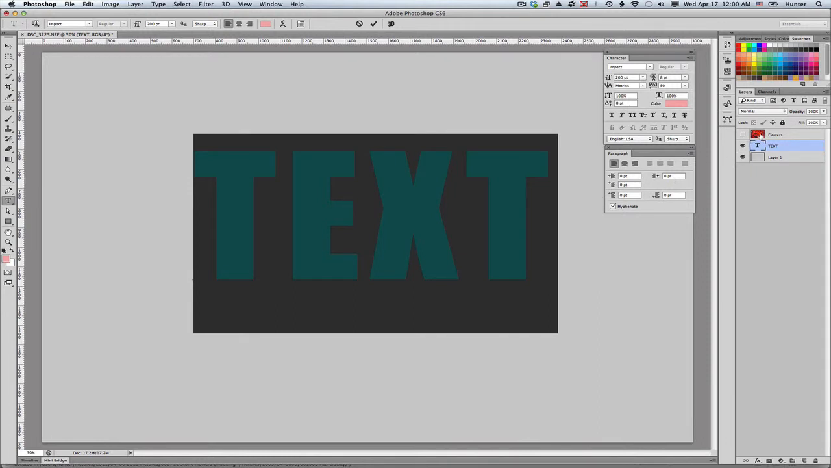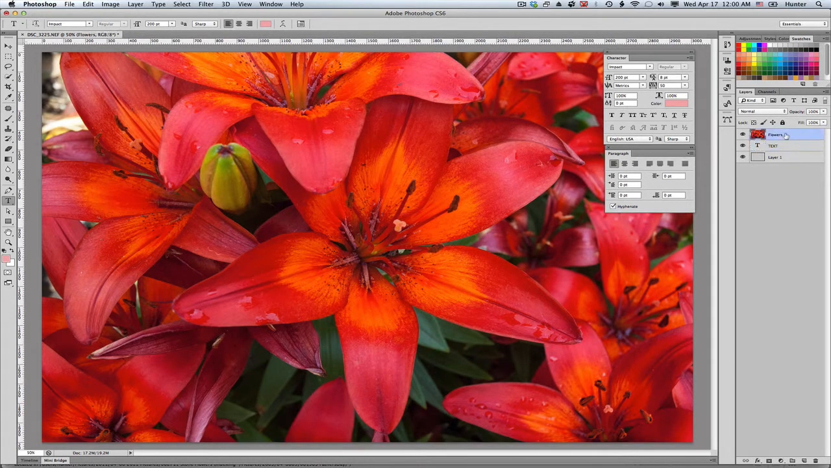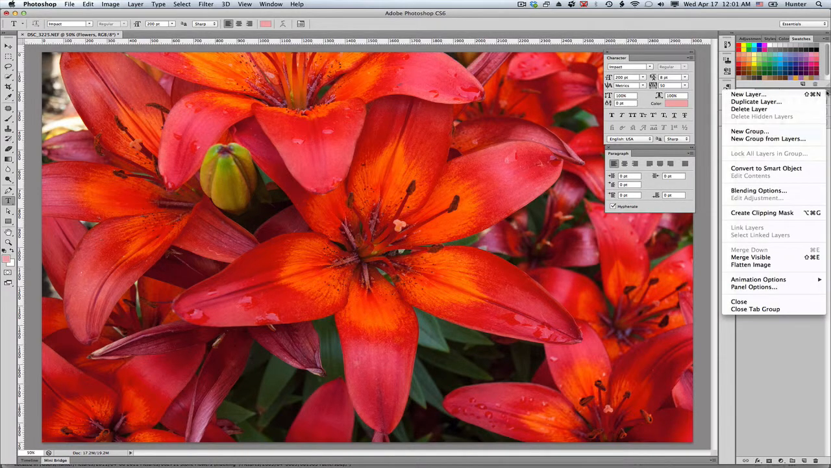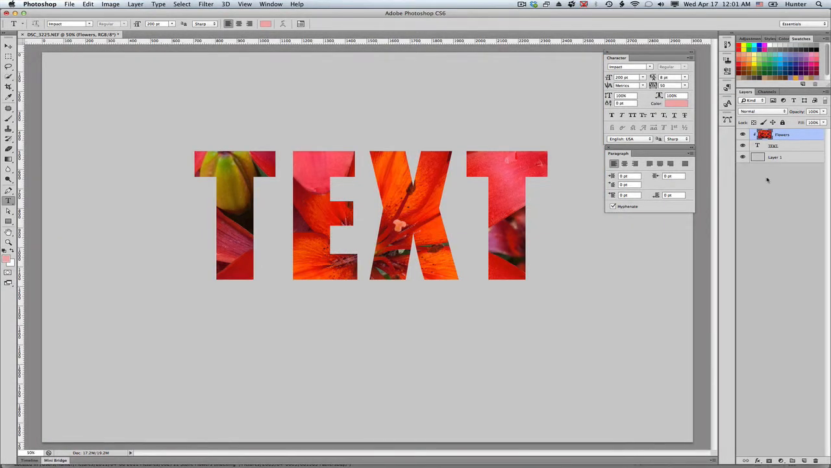I would like to go over to the layers panel, and I'm going to turn on the visibility of my image layer, my flowers layer, which is at the very top of the layers panel, and select it. I want to have my image of flowers show through the text, but only through the confines of the text. So with that image layer selected, I'm going to go to the layers panel flyout menu and select Create Clipping Mask. What will happen is that the image will become clipped to the text layer below, so that the image only shows through the boundaries of the text.